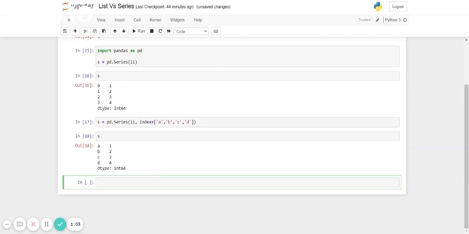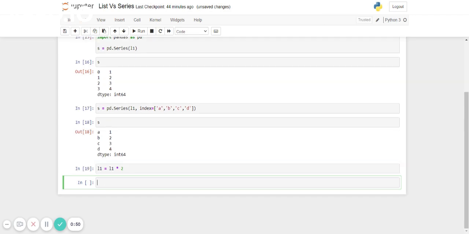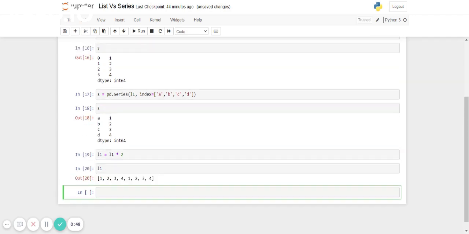So now what is the next difference between list and series? For that, let's take L1. For example, L1 equal to L1 multiplied by 2. Now if you print L1, as you can see, in L1 we have two sets of 1, 2, 3, 4. Right now we have multiplied it by 2, then it has been added twice into the same list.